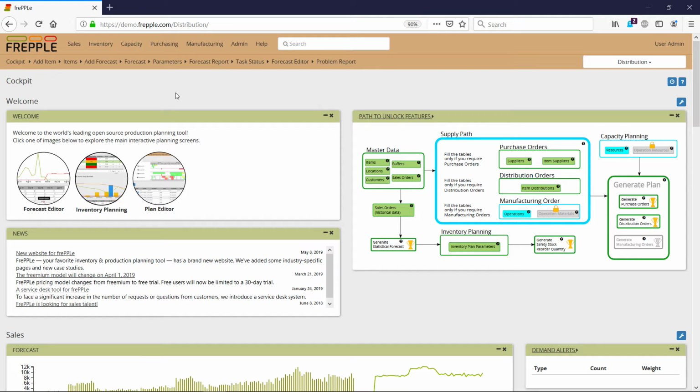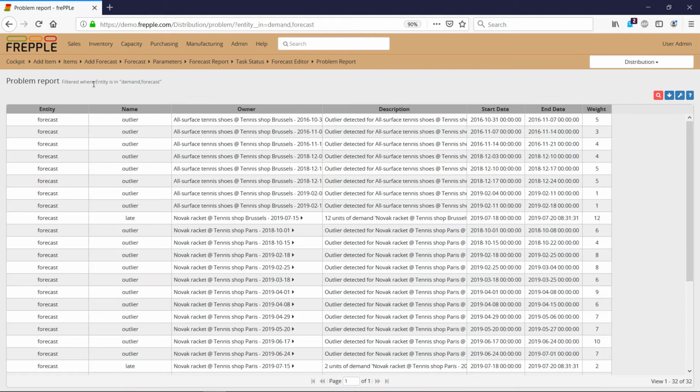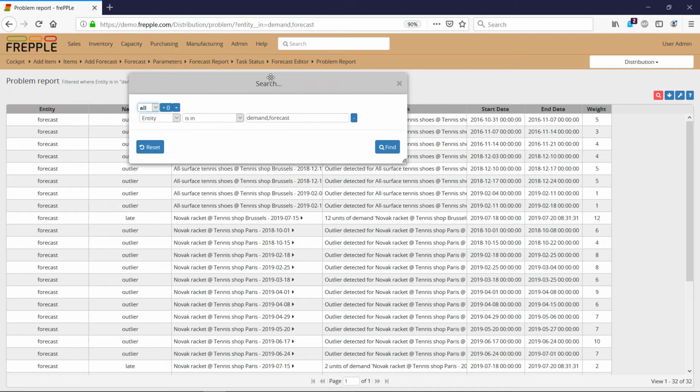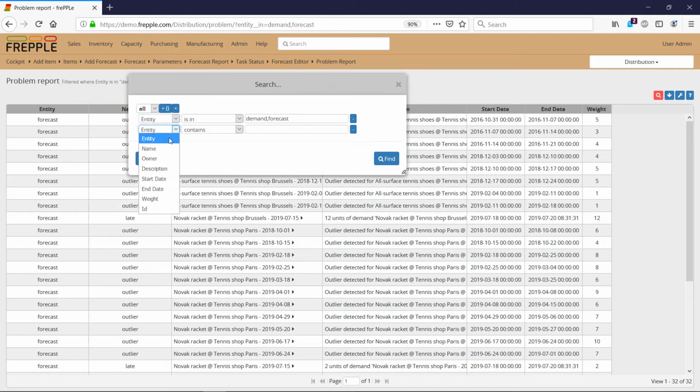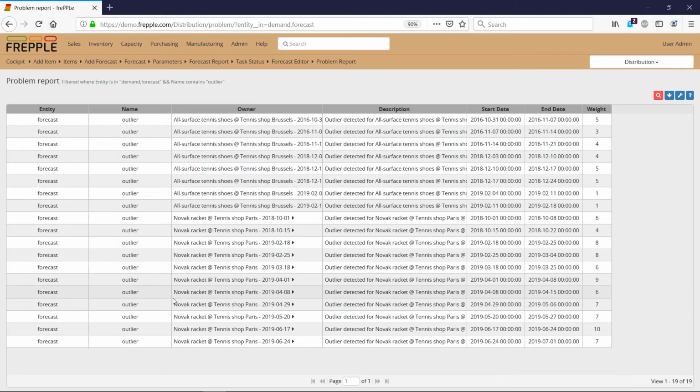How can I filter out exceptional sales? frePPLe will automatically detect the outliers. This is in the problem report under the sales menu. I have different problems, but I need to make sure I'm going to spot the outliers, so I have to add in the filters that the name should contain outlier. Now I have the list of outliers that have been detected by frePPLe.